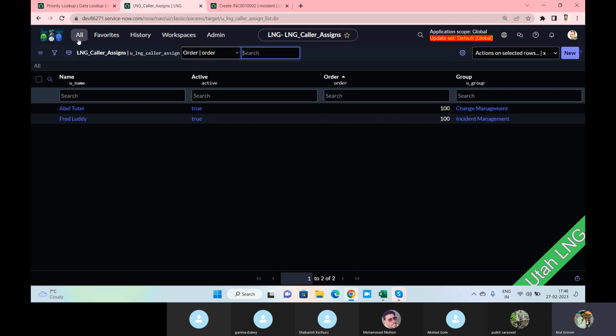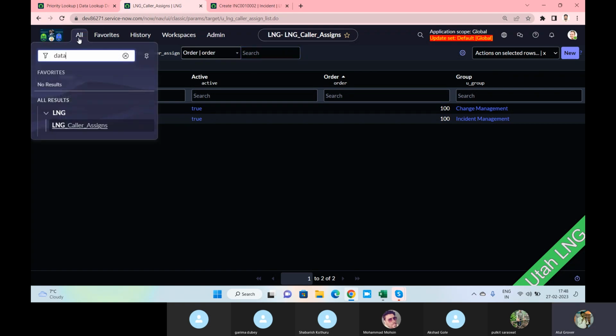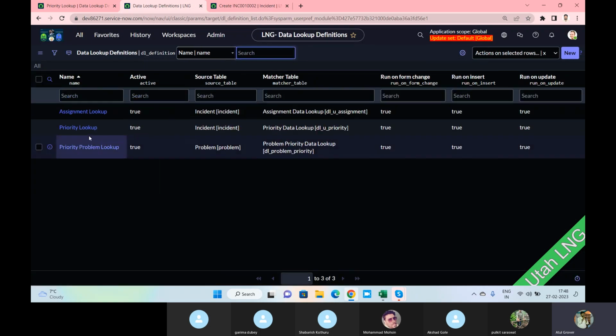Now we'll create a lookup definition. Data lookup definition here.